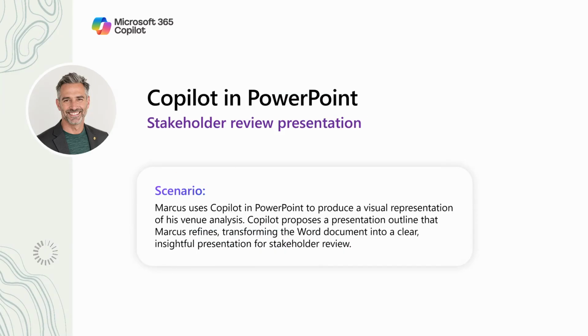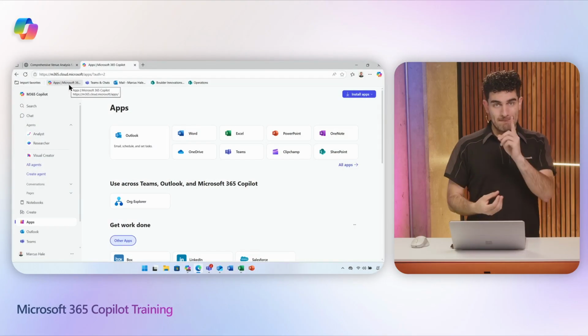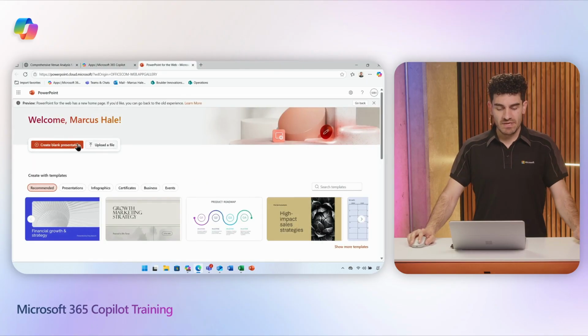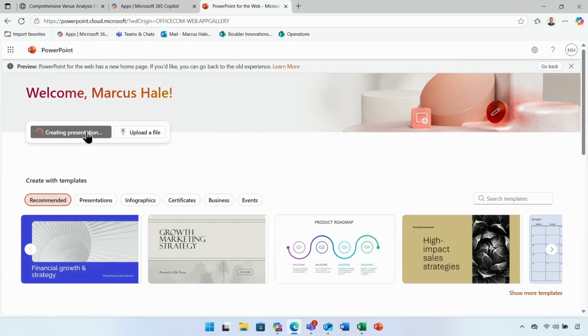Marcus uses Copilot in PowerPoint to produce a visual representation of his venue analysis. Copilot proposes a presentation outline, but Marcus refines, transforming the Word document into a clear, insightful presentation for stakeholder review. Let's say that Marcus wants to take all of these learnings and use that to create a PowerPoint presentation. We can do this as well. I'm going to open up a fresh PowerPoint. I'll use a blank presentation here.